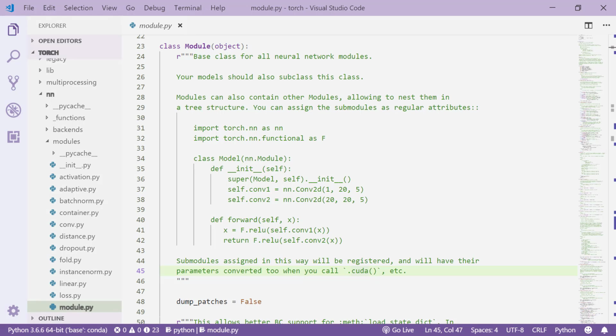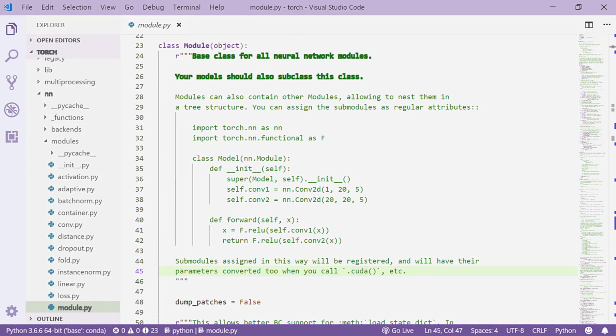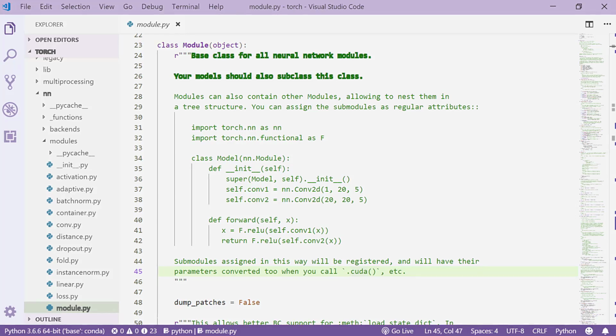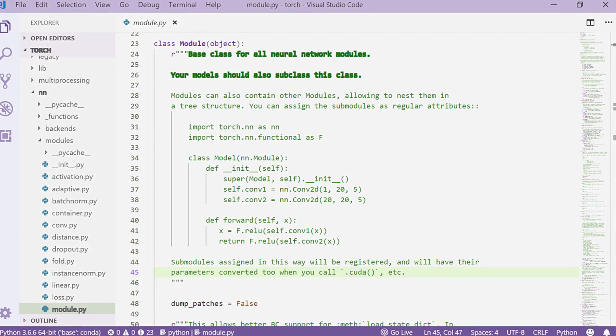Within the neural network package, there is a special class called module, and it's the base class for all neural network modules. This means that all the layers in PyTorch extend the nn.module class and inherit all of PyTorch's built-in functionality that comes with the nn.module class.